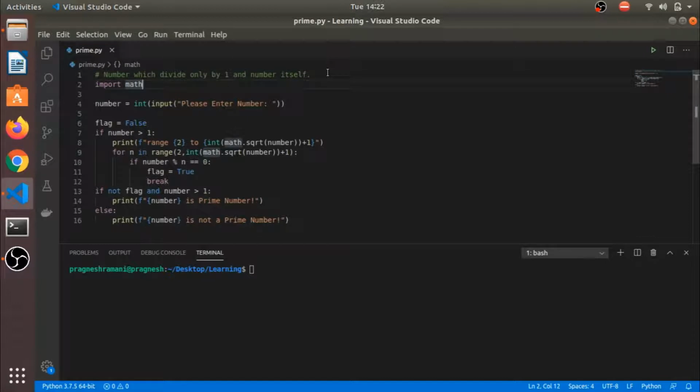So first of all, we have imported math. We will see what is the use of this math package inside our program. After that, I have taken the input from the user. Okay, so if we want to check whether this number is prime or not, that number we are taking from the user itself. After that, I have set the flag equal to false.